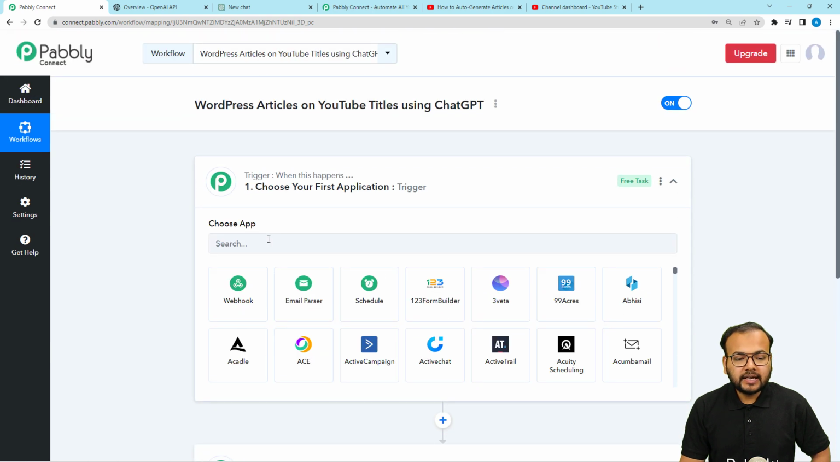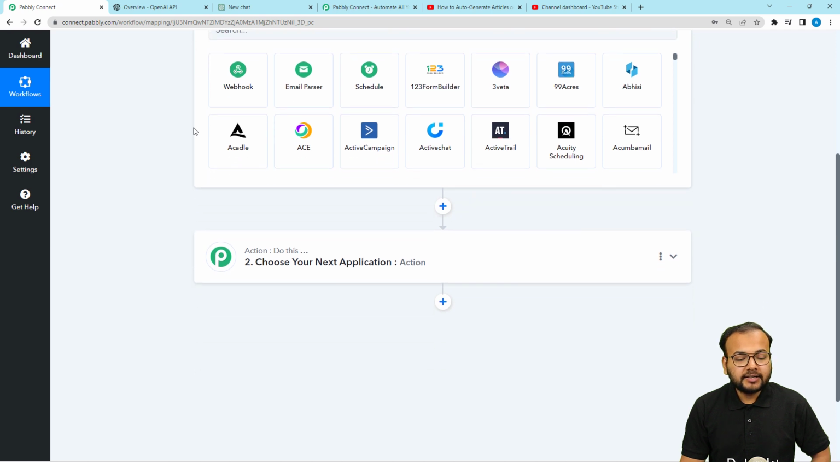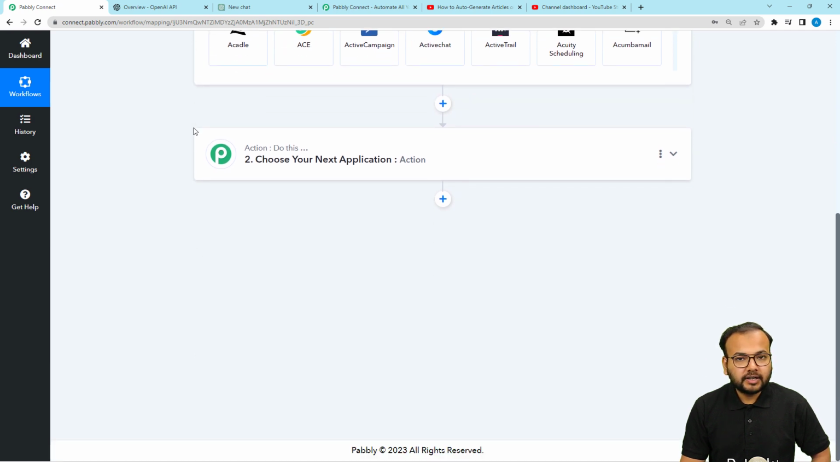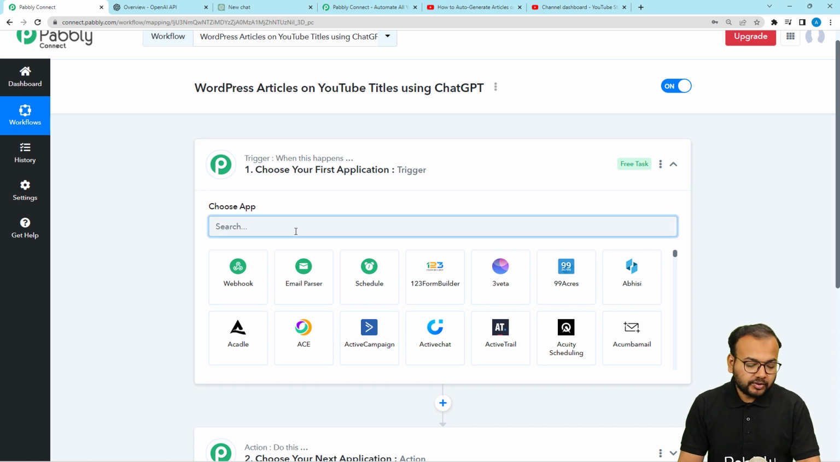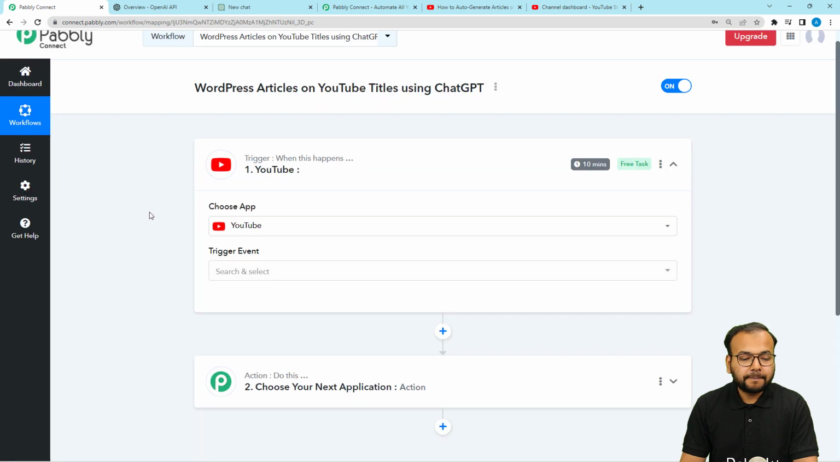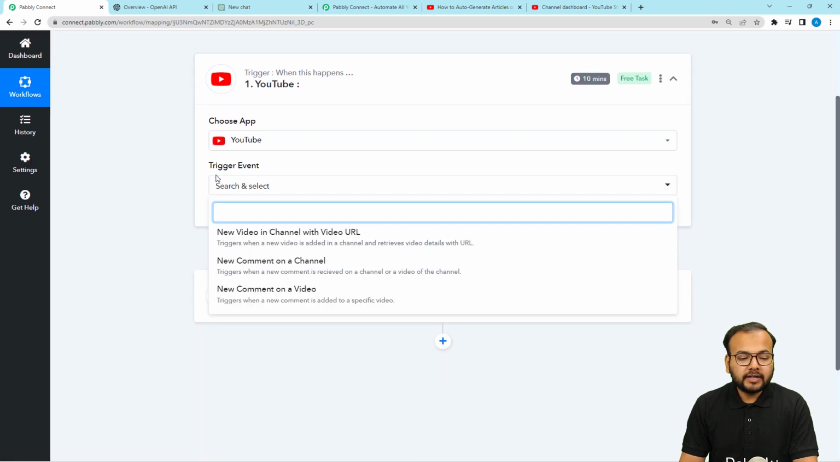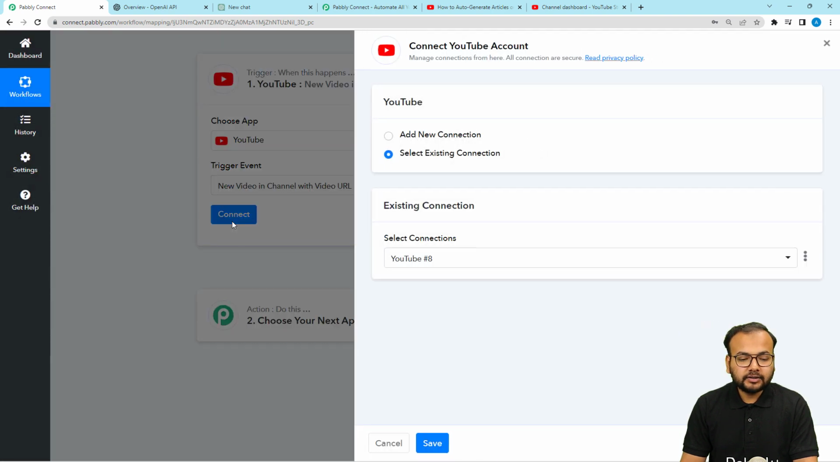In this use case guys, we want that whenever we upload or publish a video on YouTube, an article will be generated on the YouTube video's title and saved in a draft in WordPress. So here guys, in the first trigger step, I am going to select YouTube as the trigger application. Then I'm going to select the trigger event as new video in channel with video URL. Then click on connect button.